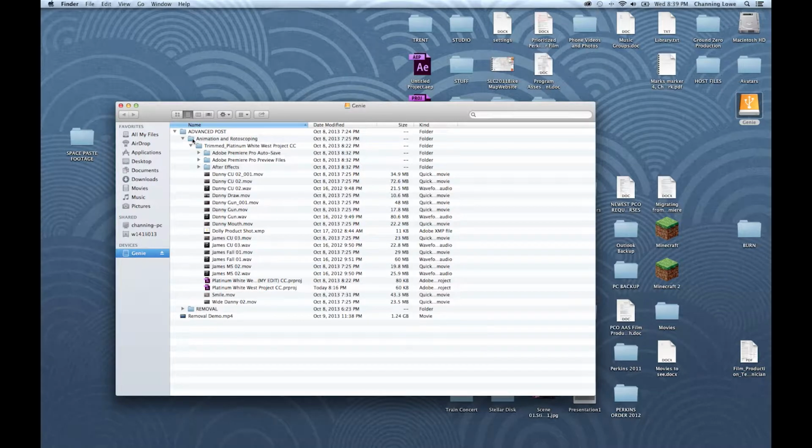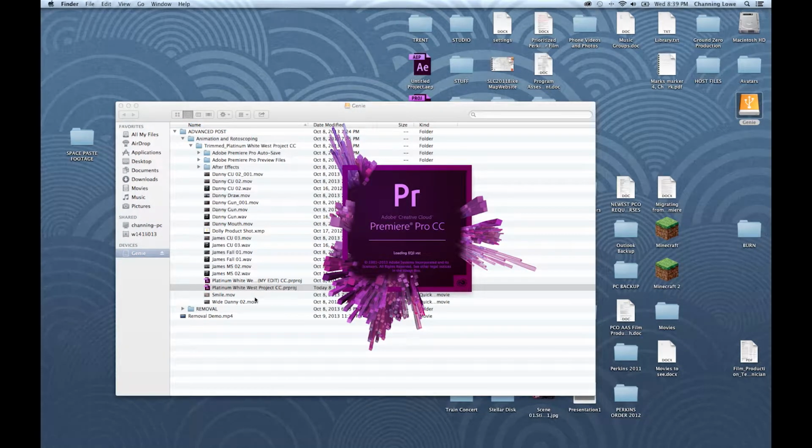You'll find the folder on the server, Animation and Rotoscoping. In that, you'll find the trimmed Platinum White West project. It has a basic part of the project edited. And don't open up my edit. It's got the ones with the After Effects files. Open up the Platinum White West project CC. Open that up in Premiere.